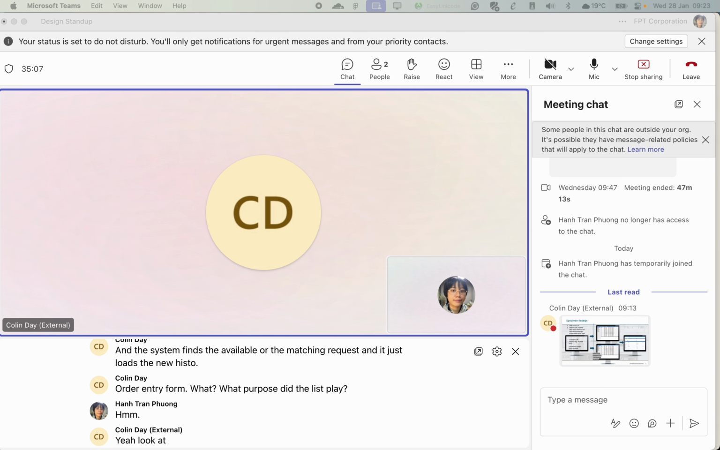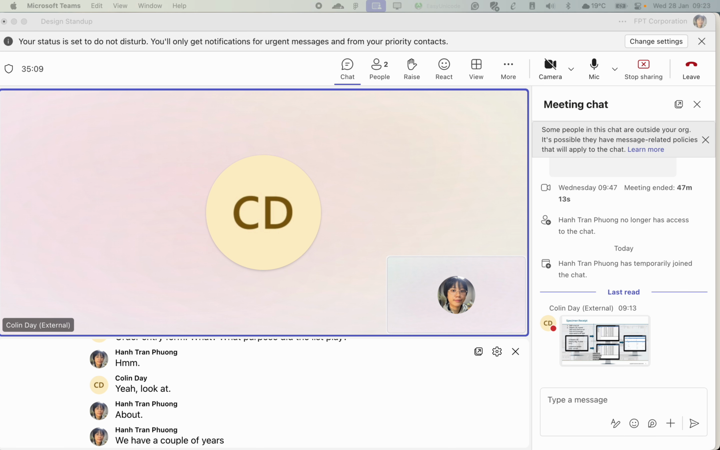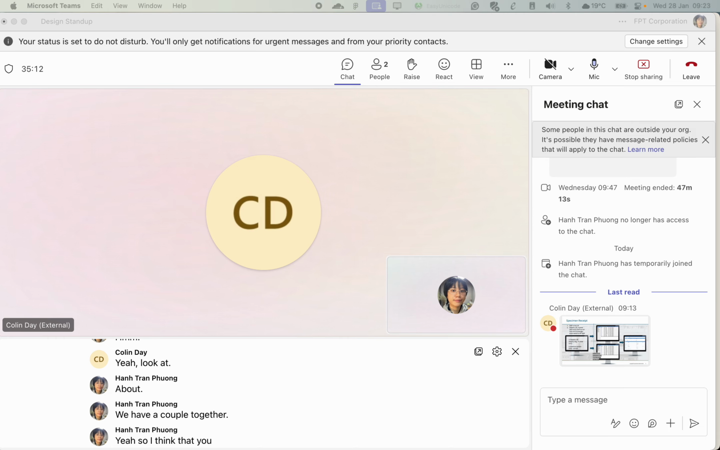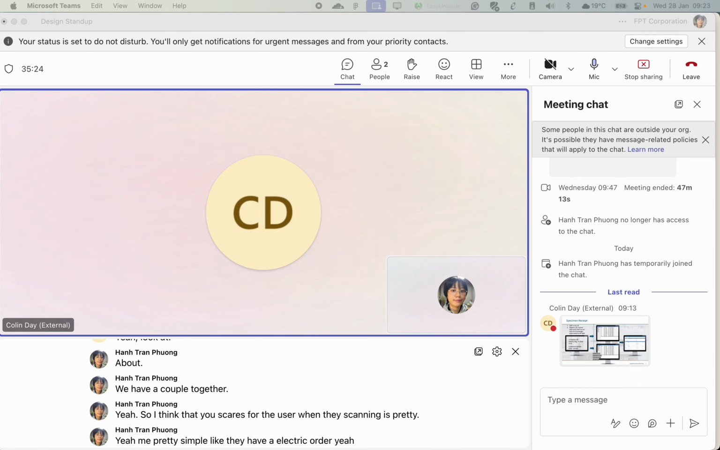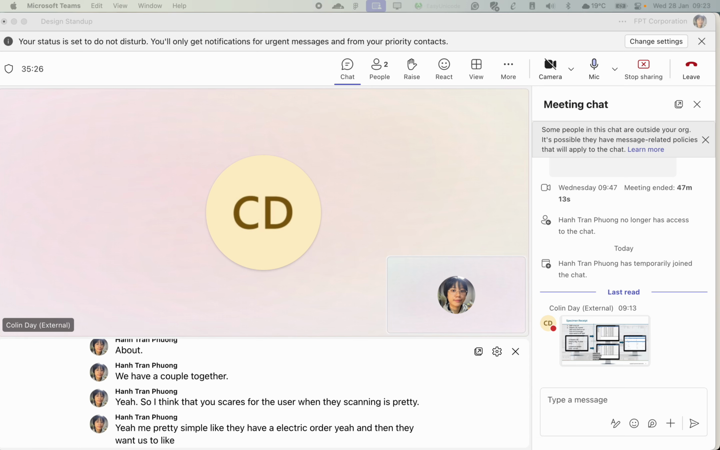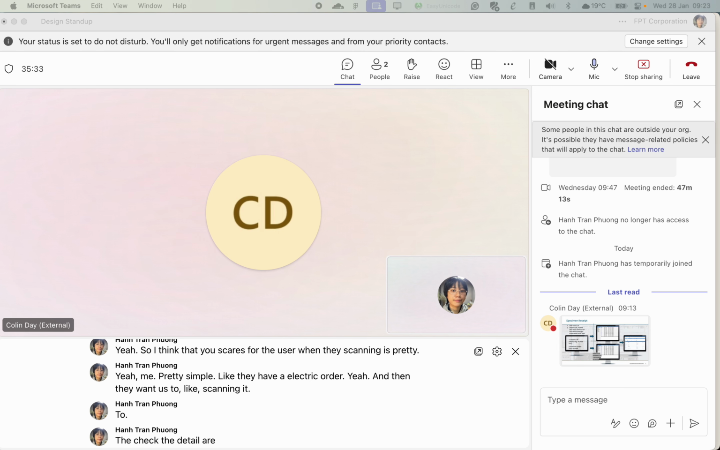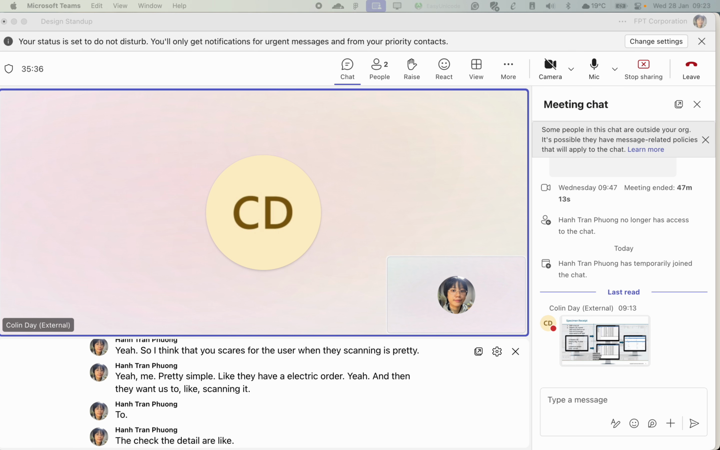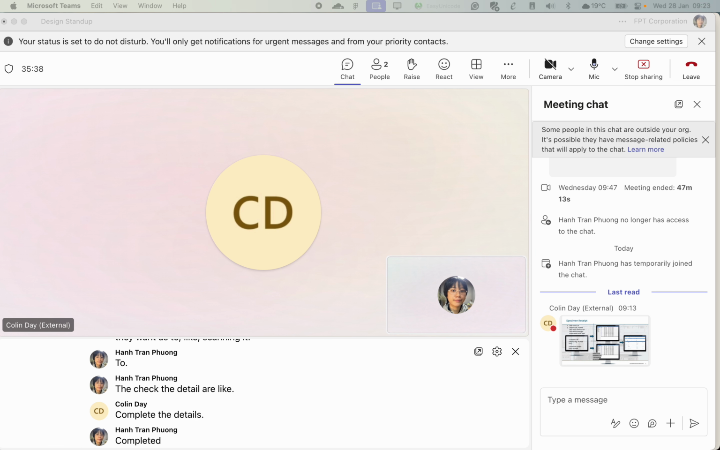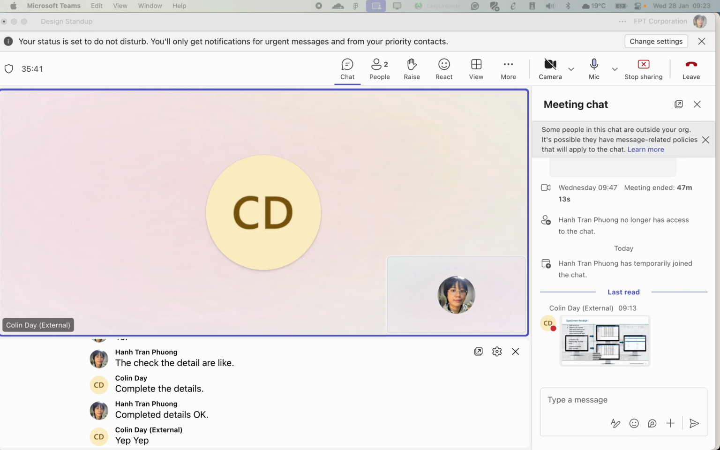So I think the use case for the user when they're scanning is pretty simple. They have an electronic order, and they want to scan it to check the details, or complete the details. Okay. Yep.